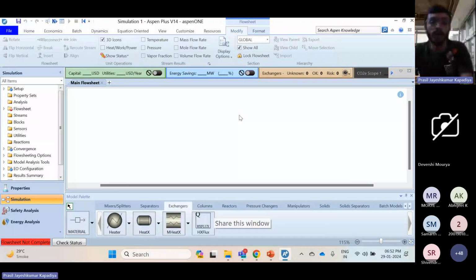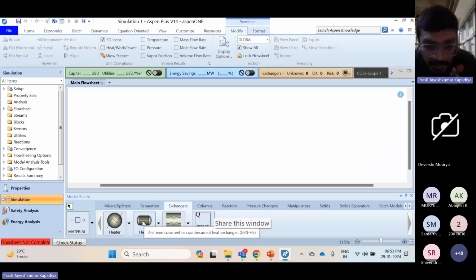Okay, now we'll go for exchangers. Someone already told in slide 2 that a heat exchanger is used to transfer heat from processing. So there are various kinds of heat exchanger. This is simply heater. This is HeatX. HeatX generally takes shell and tube heat exchanger where two streams are co-current or counter current. This heat exchanger design we will see in next Monday's session.